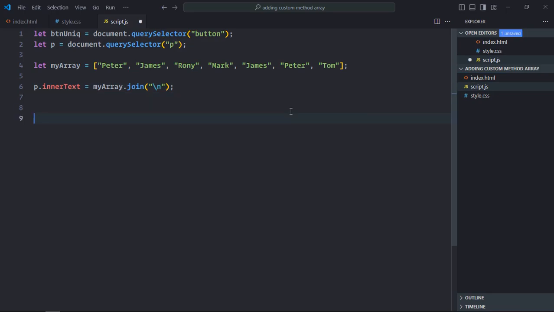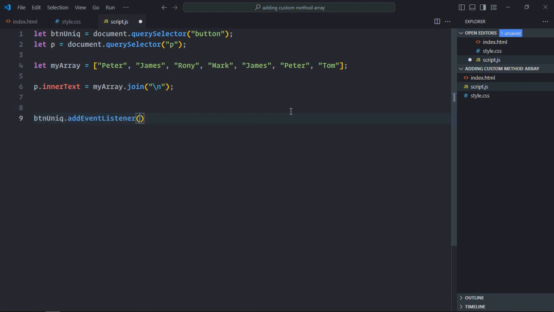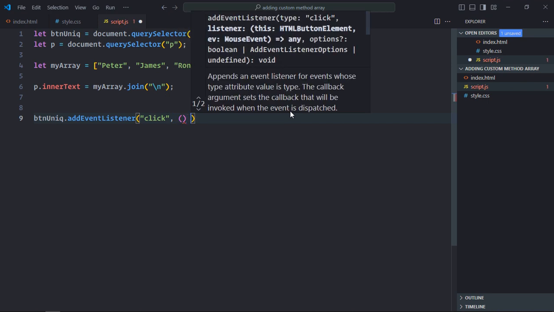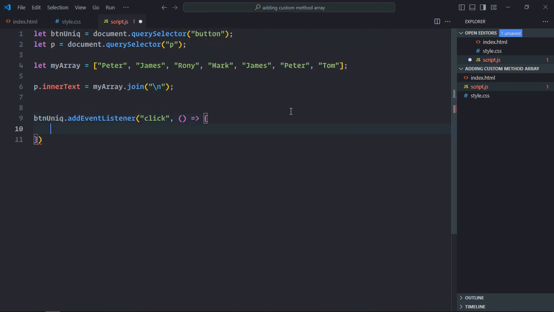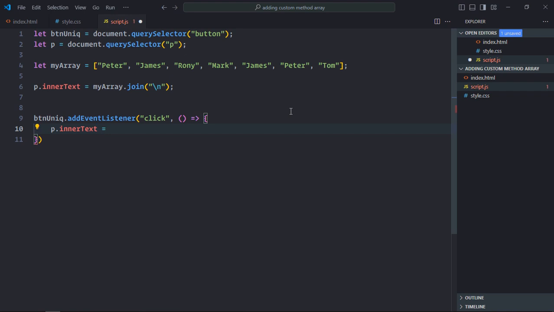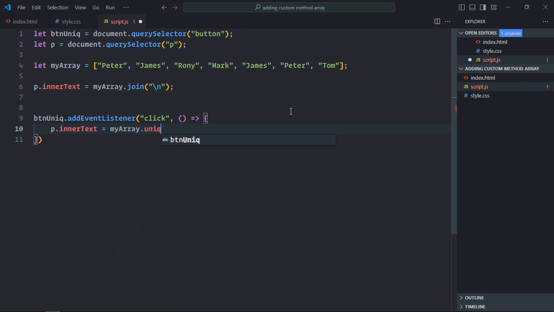First of all, we need to add an event listener here to the button. Event will be click. This will be the handler function. I would like to update the text, or you can say the list. So basically I will call this unique method on the array. As I said, there's no unique method. We need to create this method.